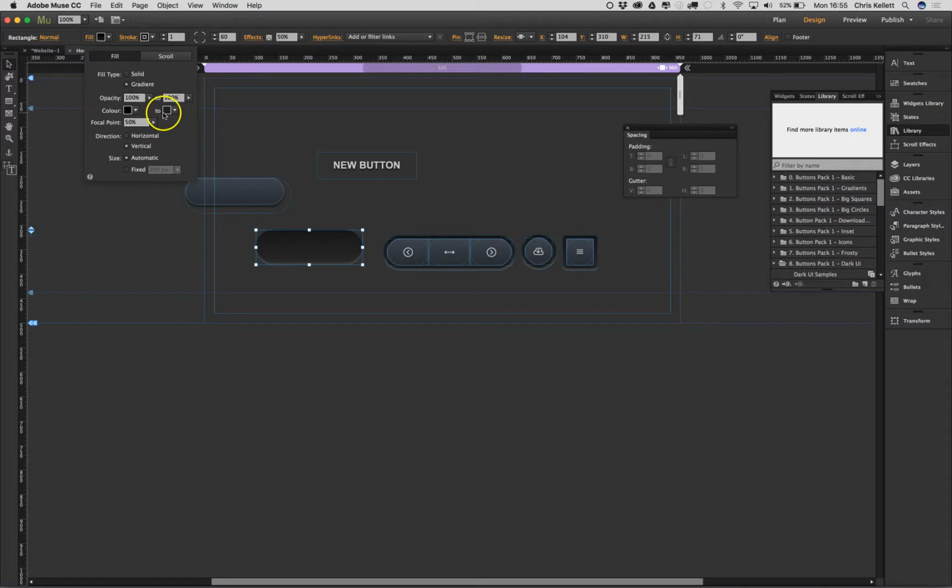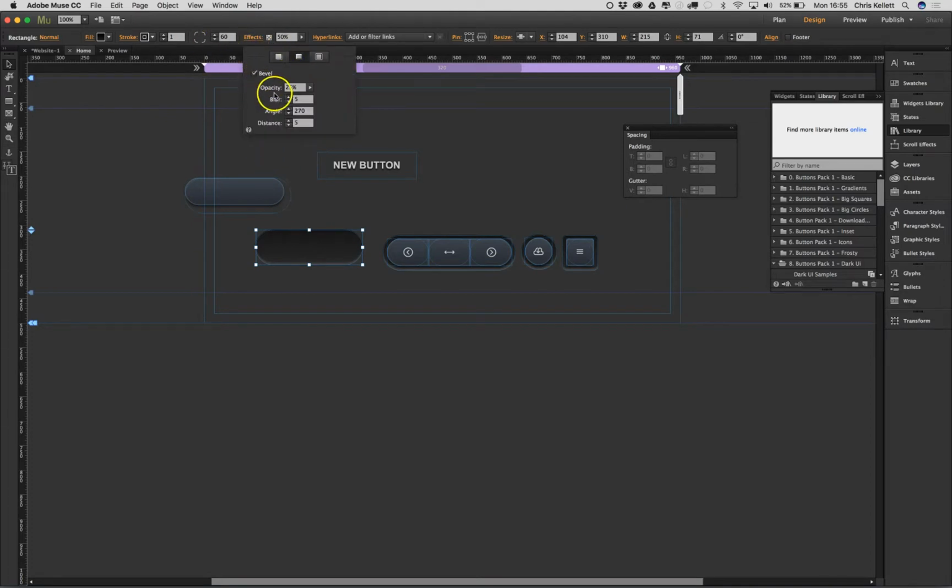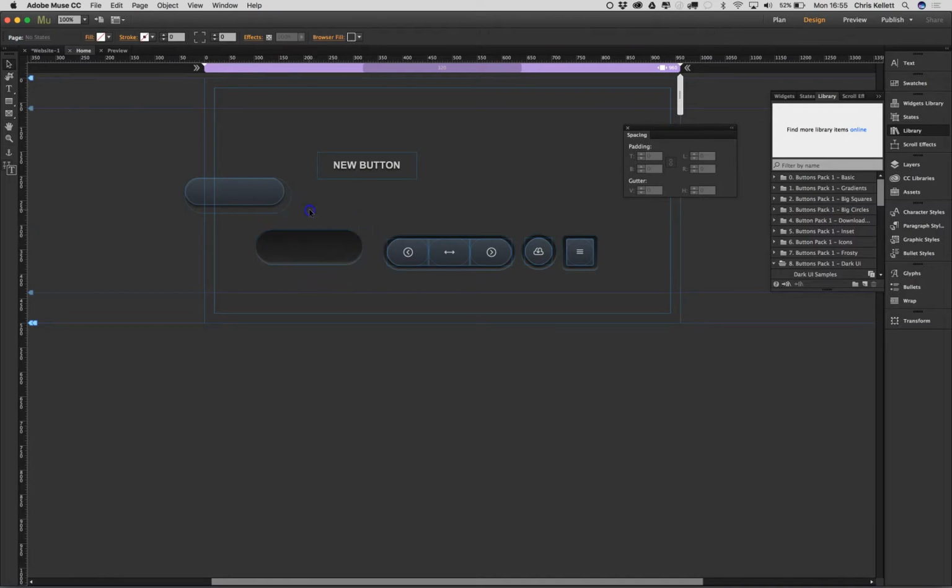So we're using a gradient of a black at the top and then going into a lighter grey. And then we've got in the effects panel here, we're using a bevel, and we're again using the angle of 270 degrees so that the lighter part of the bevel sits at the bottom of the text frame and the shadow sits at the top, so we create that inset feel.